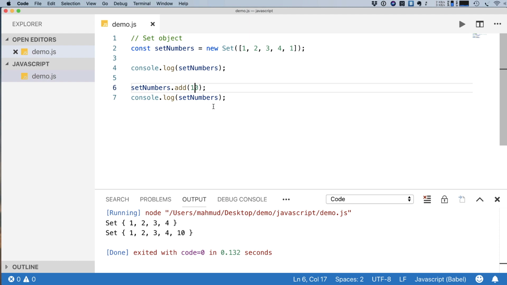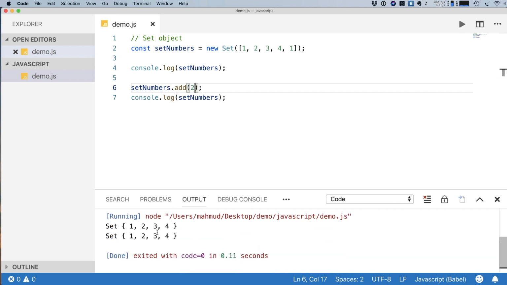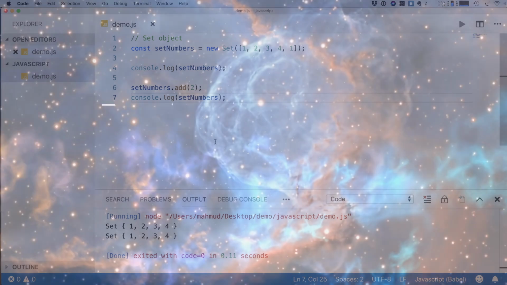But if I just put 1 again, or suppose 2, and our set already has 2, and I run this program again, you see in that case 2 will not be added at the end or anywhere. So this is the uniqueness of set, that you can store unique values in a set.